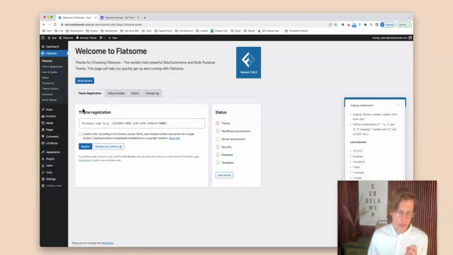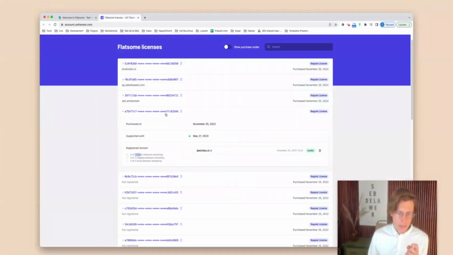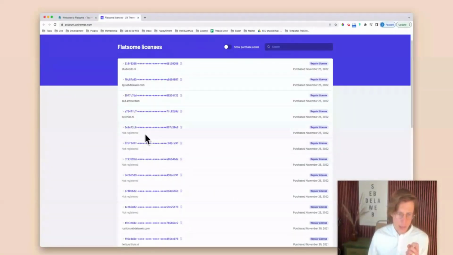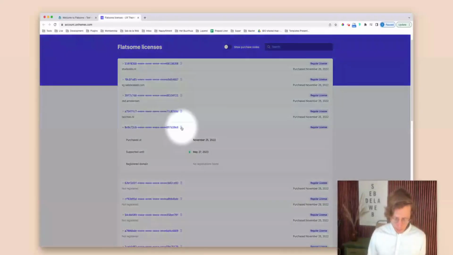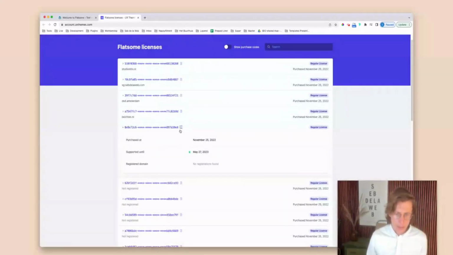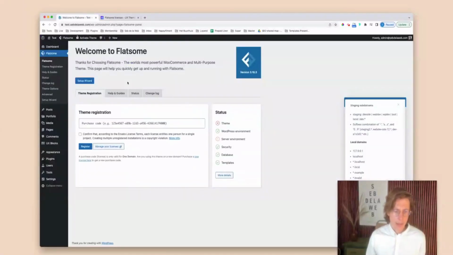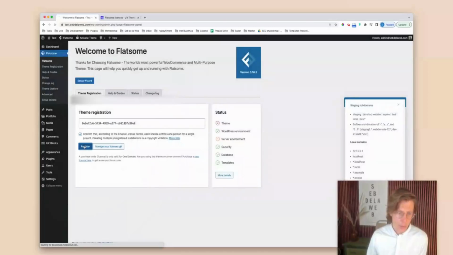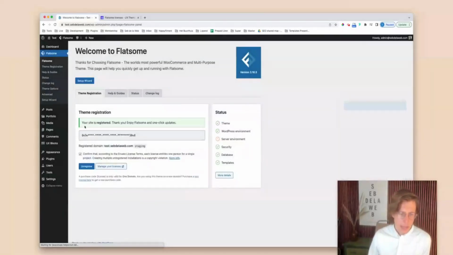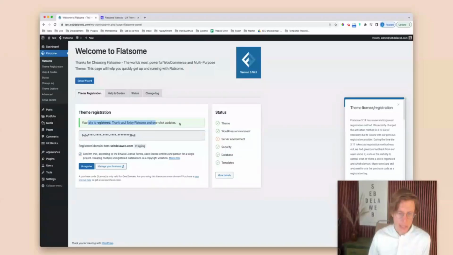Let's now register this domain. So it's test.sepdeleweb. And as you can see, I have a few more left. So let me click on it. And to reveal it, I need to click on this one, and probably it will auto copy it. You don't really see it, unfortunately, but it is copied now. So then I go back, and then I can paste it in, and then I need to check mark the confirm button, click on register, and now you can see the site is registered. Thank you. And Flatsome is ready for the one-click updates.